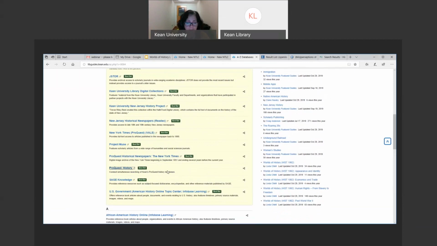This would be a great resource if you're trying to get newspaper articles published at the time of your topic, so you really get a sense of what was going on in the world at the time. And just so you know, we do have access to the New York Times in the present day as well. So that's also listed here as a standalone New York Times database. This provides access to the New York Times from about 1980 up to the current day.